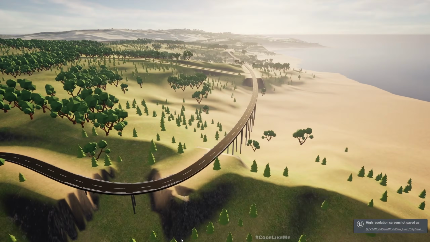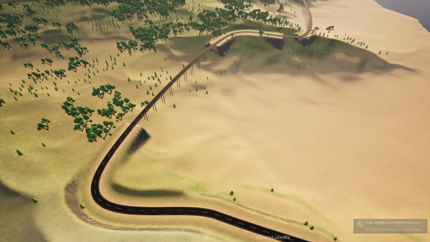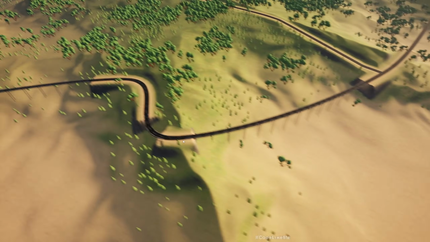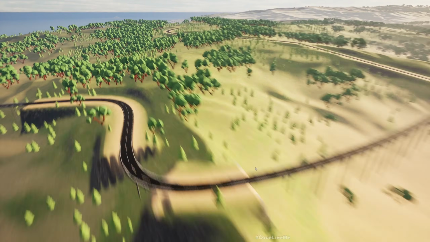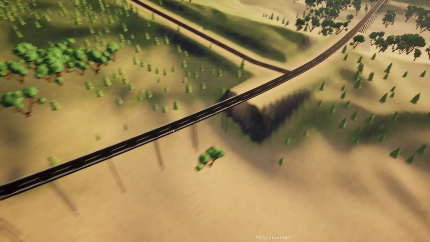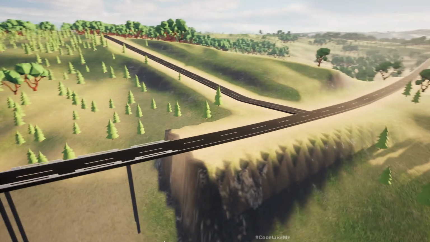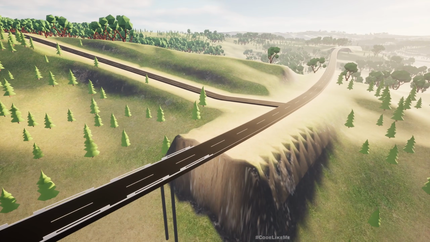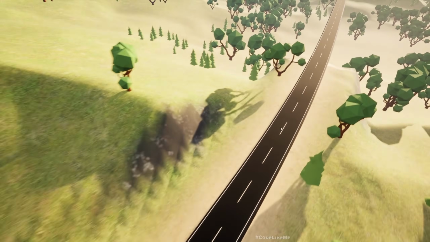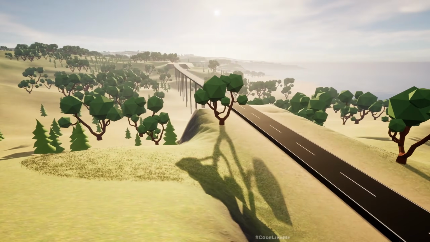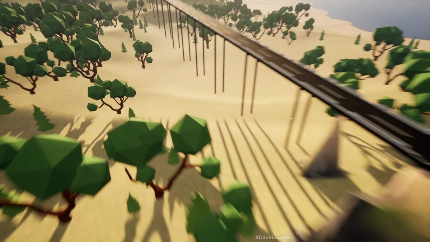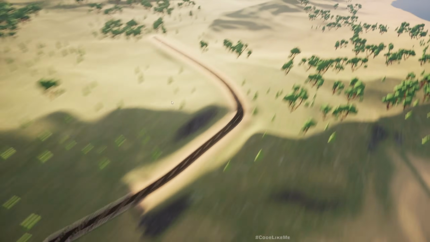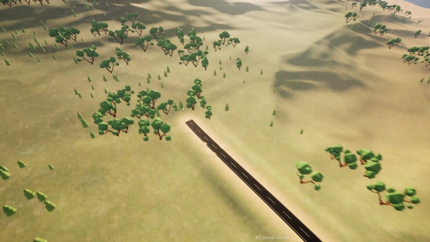So we are now in the runtime, and this is a road that I just placed. Yes, you can see here we have bridges, and on the bridge we have this side railing as well on the mesh, and we don't have that on the regular section of the road. And yeah, it can go on forever. So yeah, this is the end.